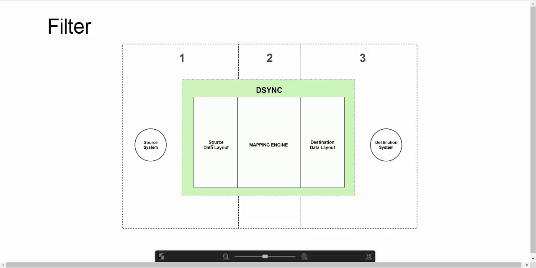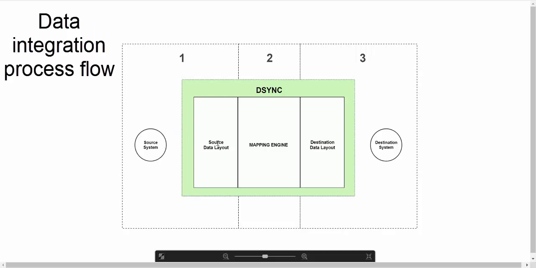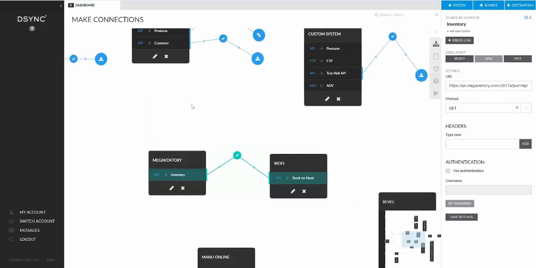You are not modifying or specifying what data the source system is going to send. You're saying that when I get this data from the source system, I want to filter it, or I want to take all of the data, or I just want to take one field. You cannot make any changes to the source system. That's completely out of your control. All you can control is DSYNC, the green area here, so you can control the source data layout, or filter the data which comes in from a source system. You can do your mapping, and then you can control what gets sent to the destination system and how it all fits together. So I will demonstrate on Megaventory.